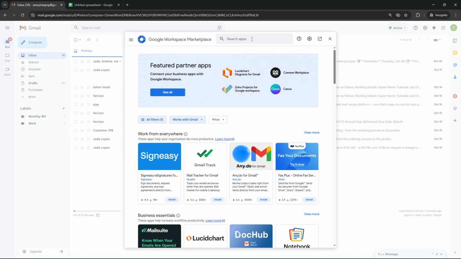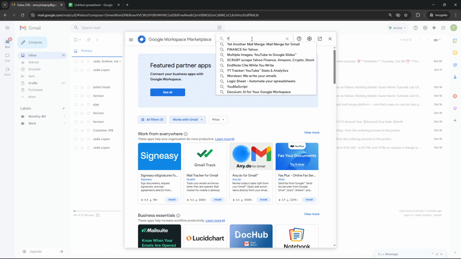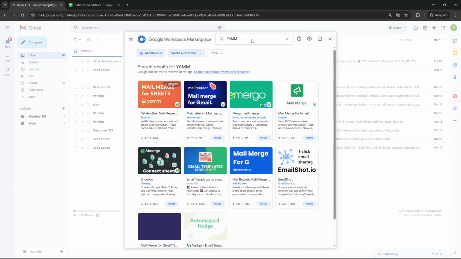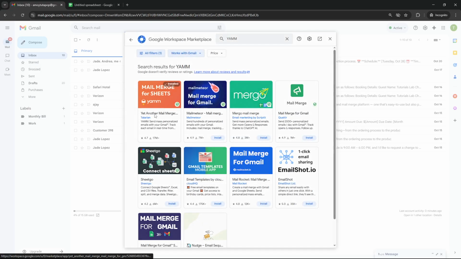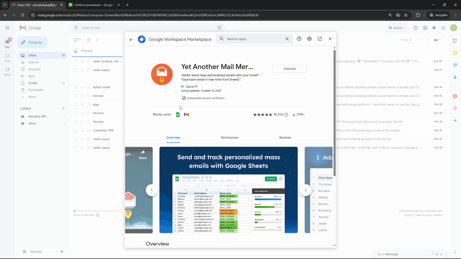At the top of this window, you'll see a search bar labeled Search Apps. Type in YAM and hit Enter. Look for the add-on called Yet Another Mail Merge and click on it. This tool is specifically designed to let you send personalized emails to large lists without breaking a sweat. Next, click Install and follow the prompts that appear to add YAM to your Google account. You'll need to grant the necessary permissions for it to work with your Gmail and Google Sheets. Don't worry, this is standard for add-ons to function properly.